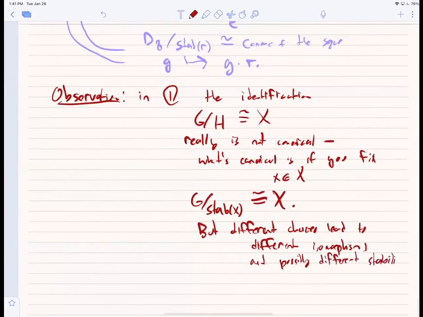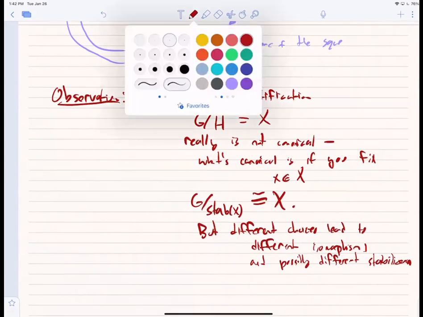So this is an important thing to have in your head. If you have a G set that's not transitive, there's no reason to expect any relation between the stabilizers of two points. But even in a transitive G set, the stabilizer of two points is not necessarily the same. All you know is that they're conjugate. And in fact, you can prove that.